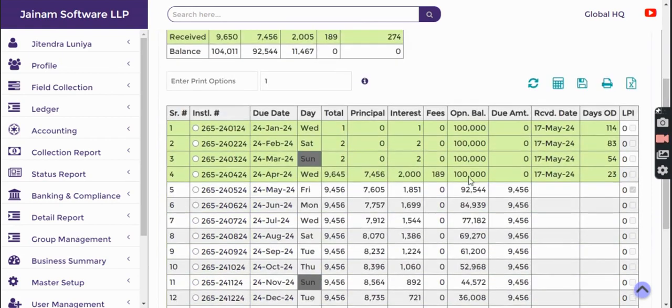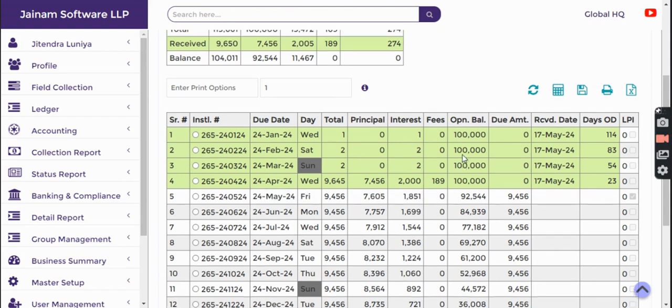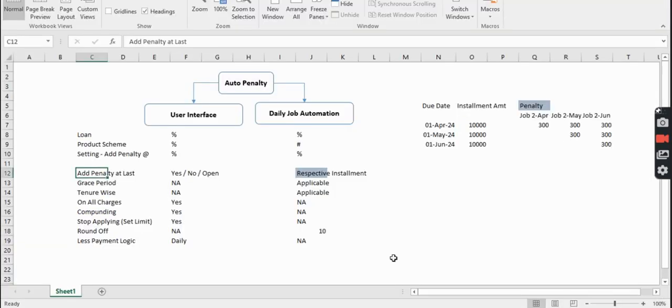And when I say no, no indicates that the penalty will be added to the immediate open installment. So if I add a penalty, let's say for June, it will be added in this installment because this is the immediate next open installment. All right. So this sort of setting is not applicable when we are running through a job, because the calculation of the job is slightly different, and it is explained here.